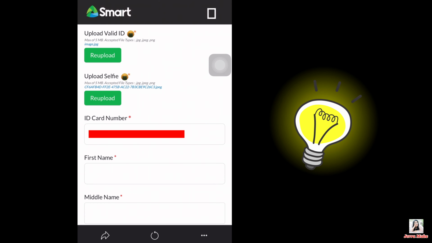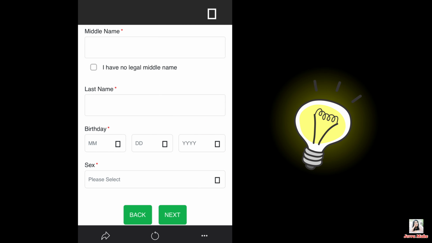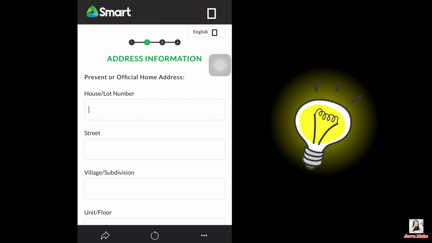Your first name, middle name, and last name. If you don't have a middle name, just click I have no legal middle name. Now, input your birthday. Lastly, your sex. Then click Next. You are now done with Step 1. Now let's move on to Step 2.